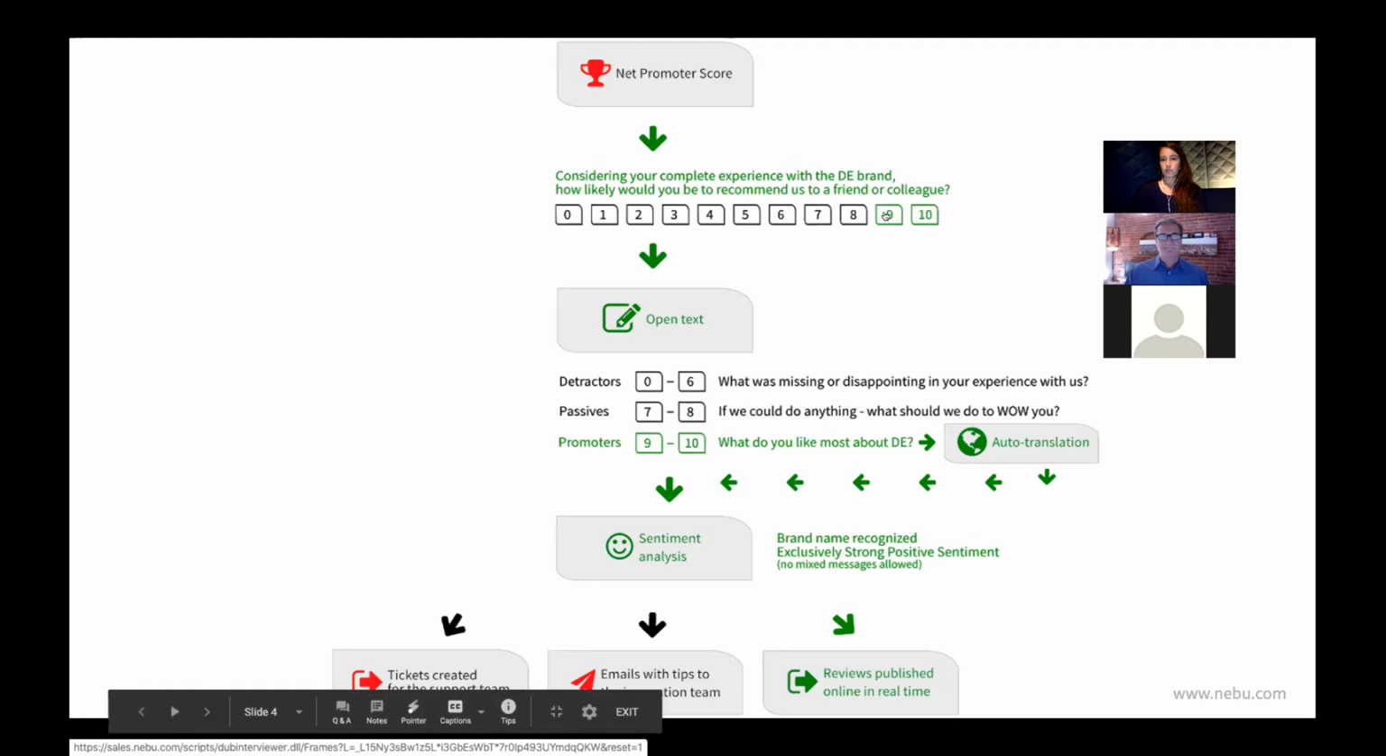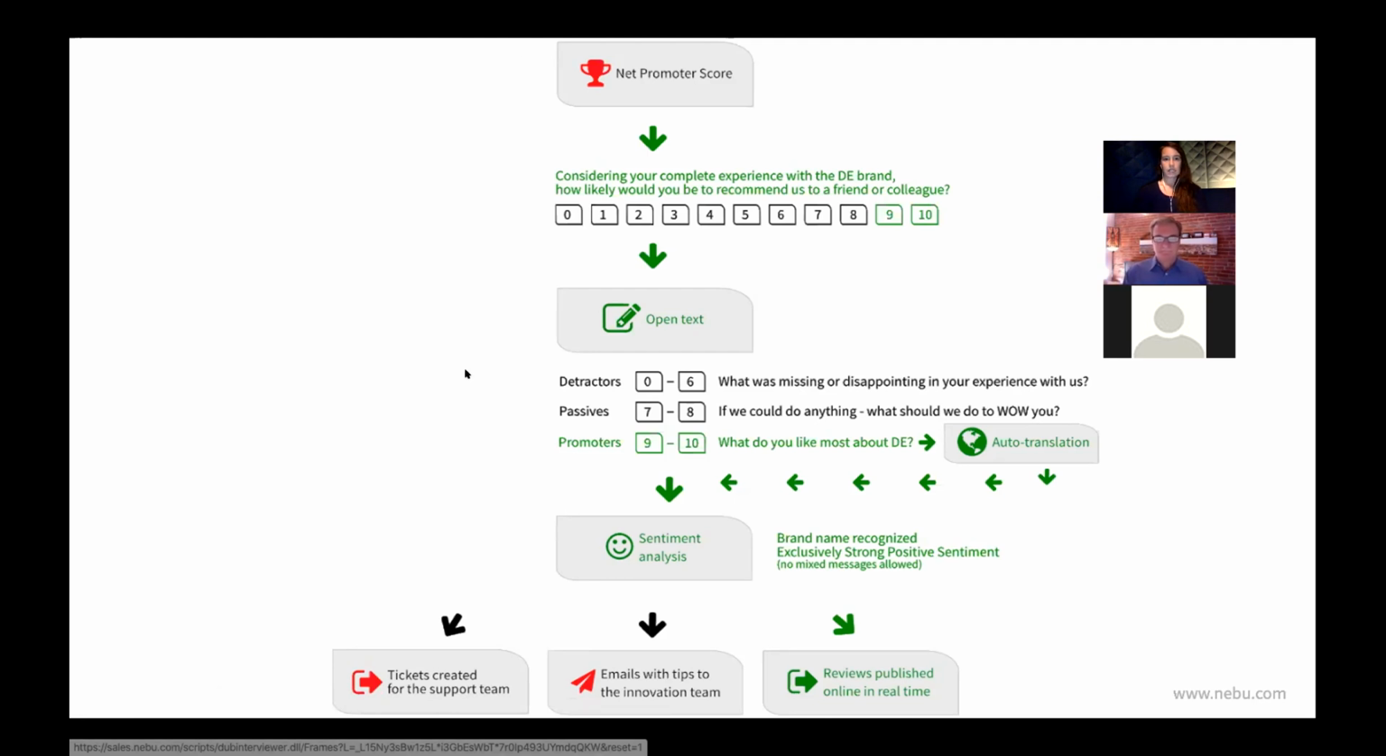So in that flow, I'm focusing on the completes of the respondents who gave the score of 9 or 10. Of course, they are the promoters. Then we analyze the open text. There is a first API call to, I think we use Microsoft Translate, a translator. The questionnaire is multilingual, and I will also show that. So the first call is to auto translation services.